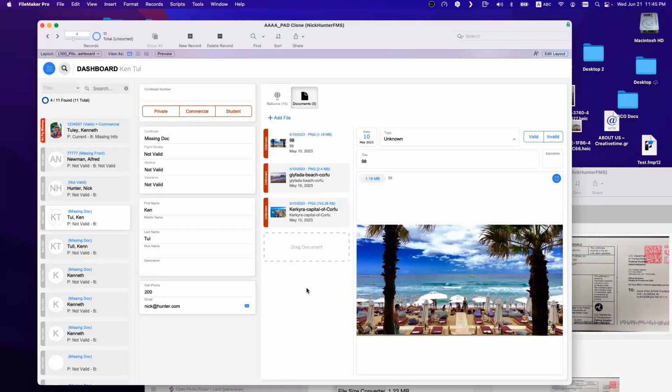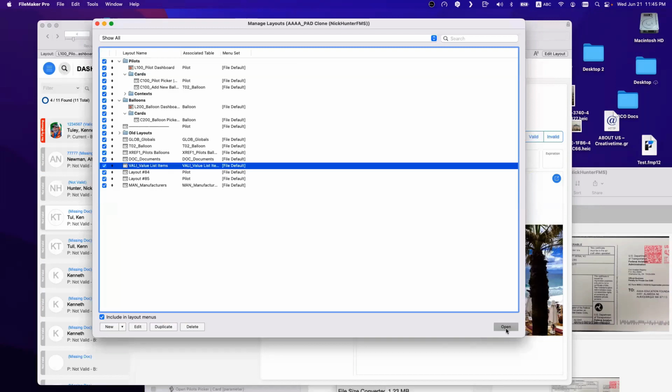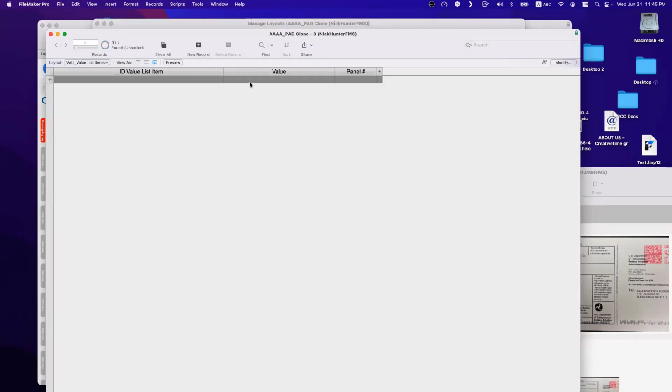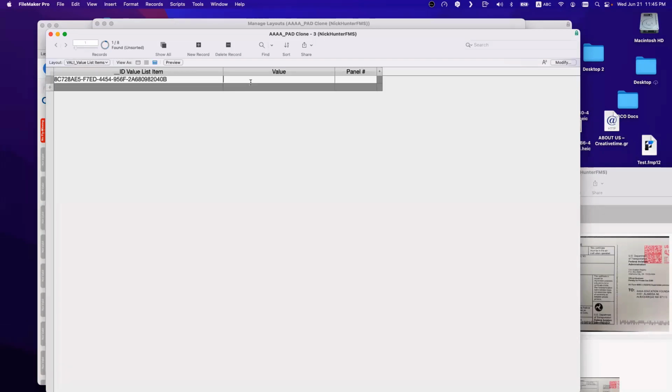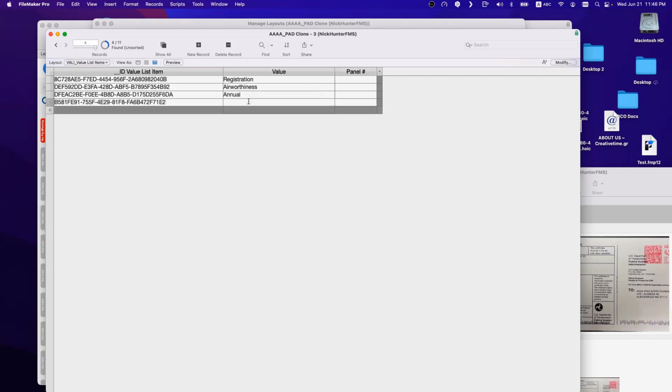I need to build a separation between those records and the records I'm going to create right now. So what are the types we need? Registration, airworthiness, annual, and balloon picture. That's it.